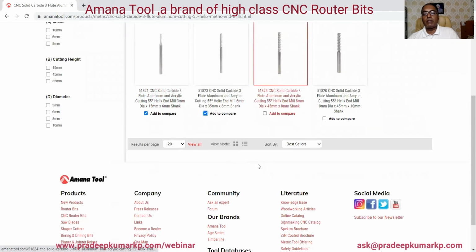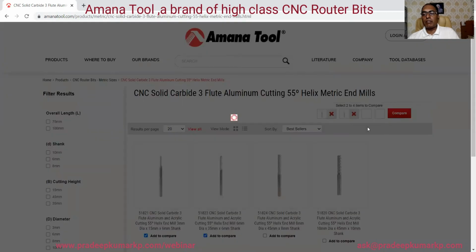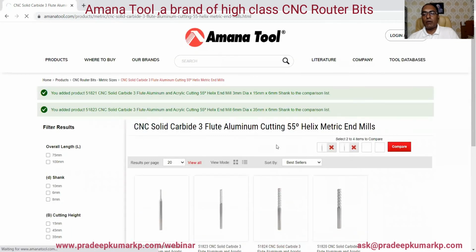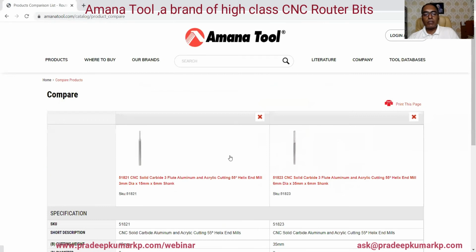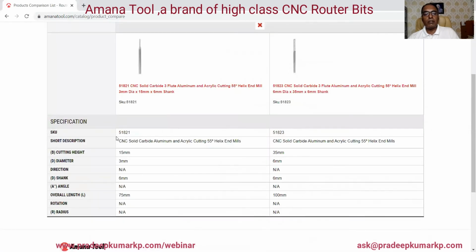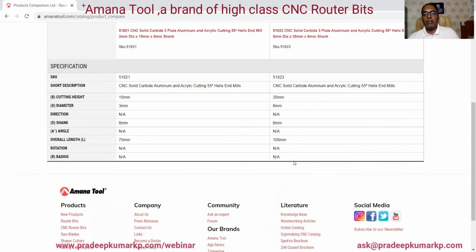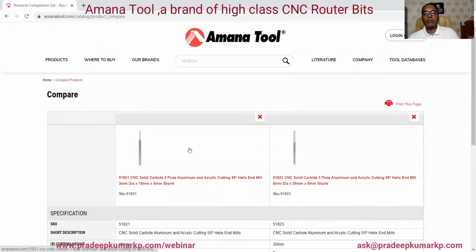So we can see their comparison. We can compare up to 4 items. Only the name or their standard code is different, and their short description is the same. Only the cutting height and diameter are different. The cutting height is 55, in this it is 35, and the shank dia is 6 mm. So the cutting diameter is 3 mm and 6 mm. So that is the difference. You can also easily compare different tools.